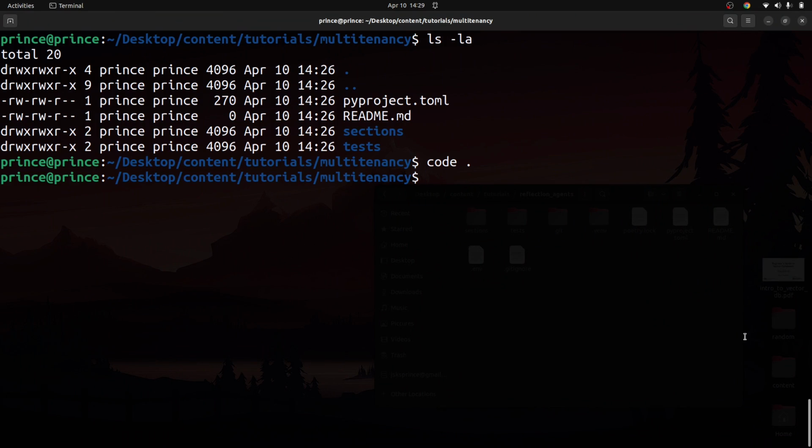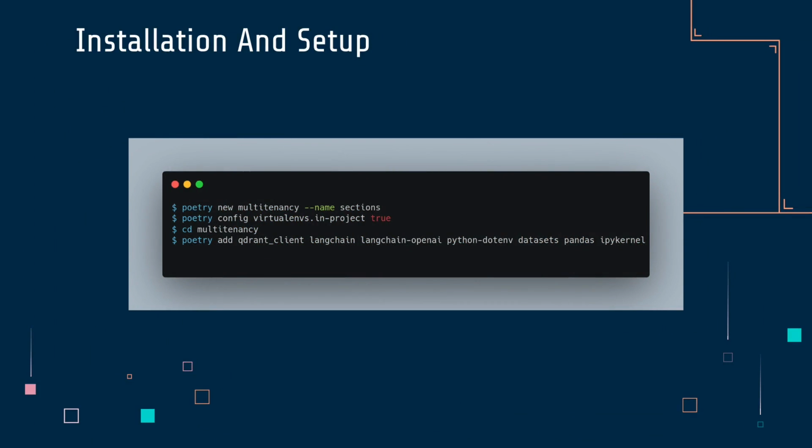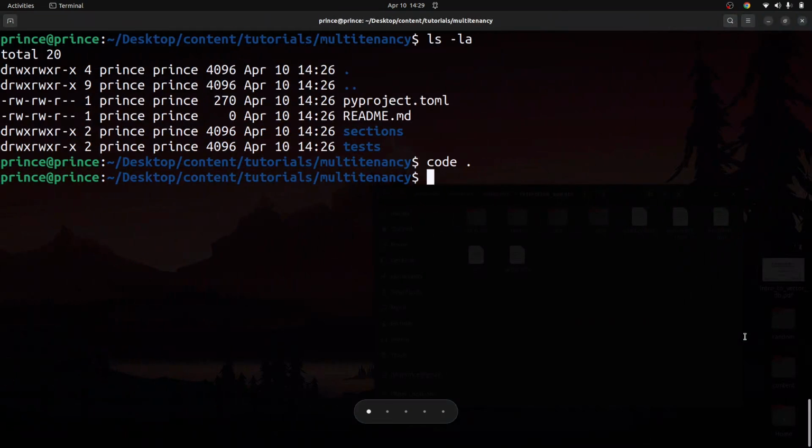Once we have that out of the way, I'm going to install the libraries that you're going to be using in here. You can see the libraries: Qdrant client, LangChain, LangChain OpenAI, python-dotenv, pandas, and all those libraries. So let's make sure we have them installed. I'm going to say poetry add, and then I'm going to add qdrant_client. This basically enables us to connect to a Qdrant database or vector store from Python.